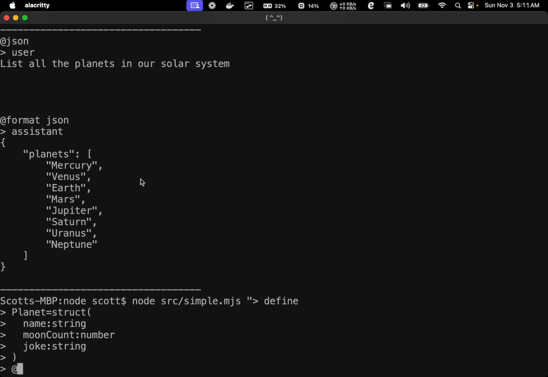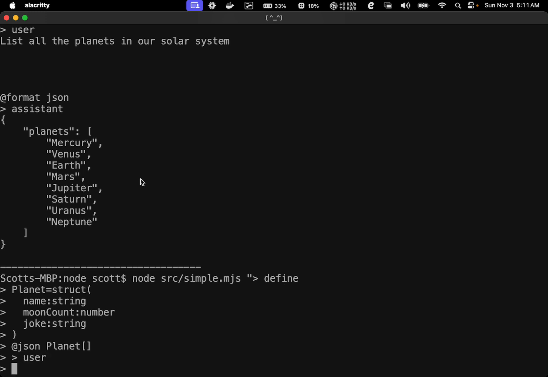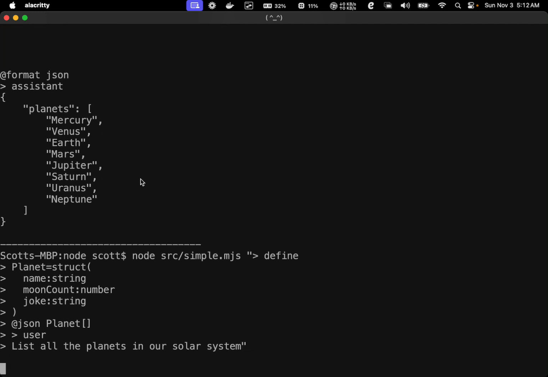So now we're going to use the same JSON tag, but instead of passing just the JSON tag, we're going to pass planet as an array, and this is going to tell the LLM that we need an array that conforms to this structure that we just defined. So user, and now we'll say, same thing. We'll say list all planets in the solar system, and then we can end that.